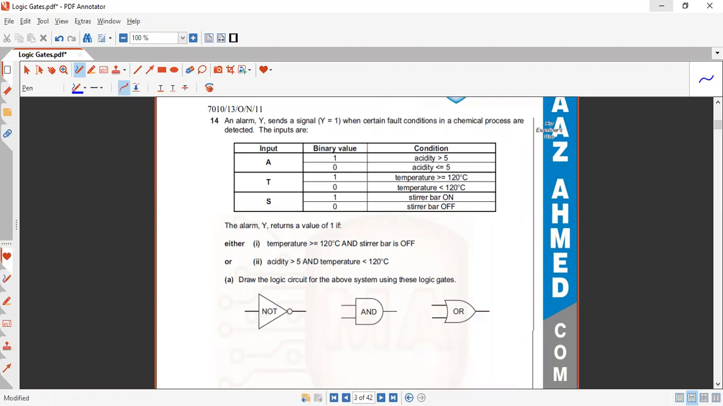When certain fault conditions in a chemical process are detected, there are three inputs, A, T, and S. For A, there are two conditions. If the acidity is greater than 5, then the value for A is 1. But if it is less than or equal to 5, then the value for A will be 0. For temperature, if the value is greater or equal to 120 degrees centigrade, then it will be a 1. If it is less than 120 degrees centigrade, it will be a 0. Similarly, if the stir bar is on, it will be a 1.